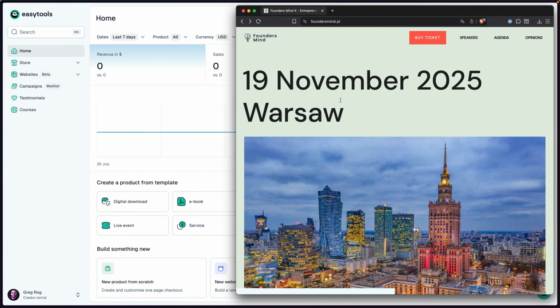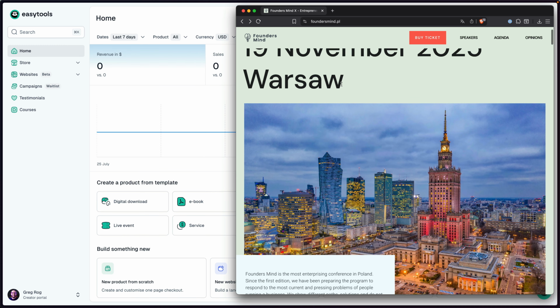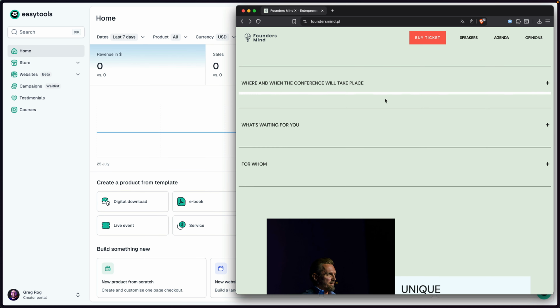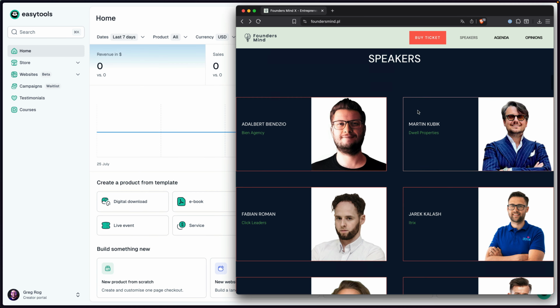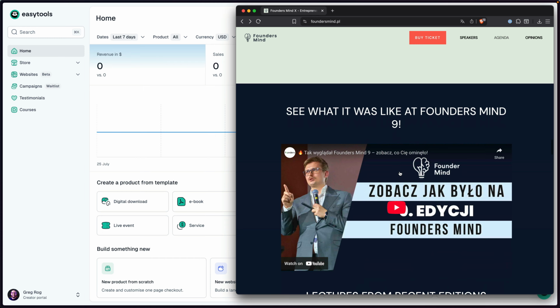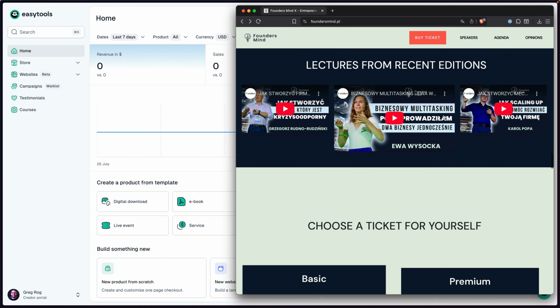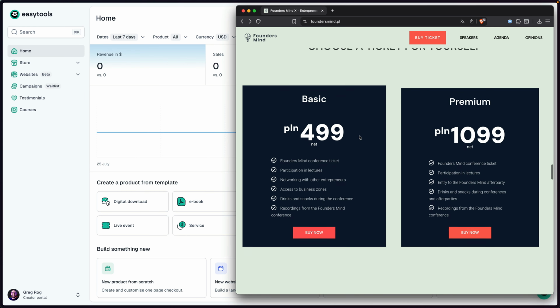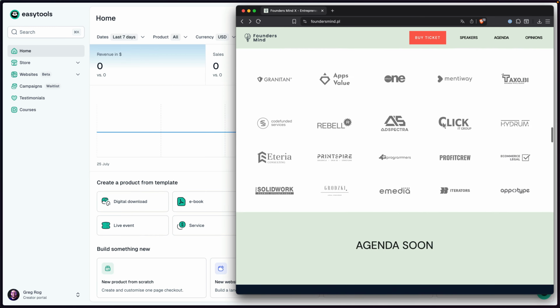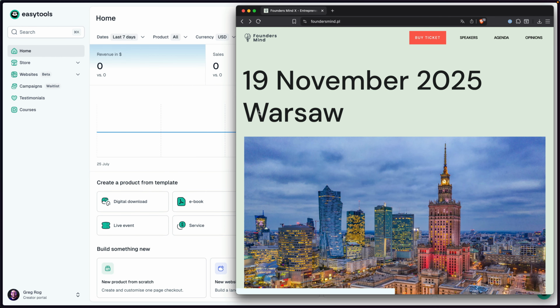Okay, so what we're gonna do is recreate this website for my friend. He's organizing a conference in Warsaw, and there are quite a few sections. Some of them are dynamic. Here is the speakers section. There you have some logos. It's pretty common, pretty usual. You have some videos as well. There is pricing and some referrals, opinions. Okay, let's go one by one and create those sections.